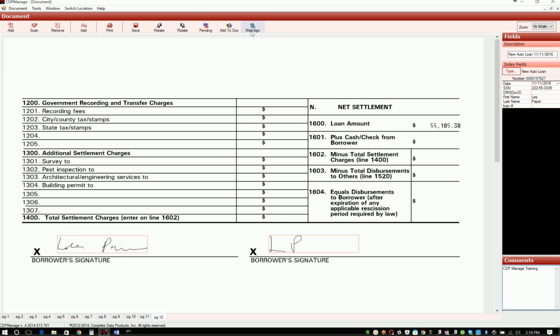Web sign is our integration with CDP web sign, or as it's currently called, CDP eSign. When that is selected, it will minimize this document or close it out, and it will launch the web sign. And there are other videos that will show you exactly how that integration works and how you can move it back and forth.